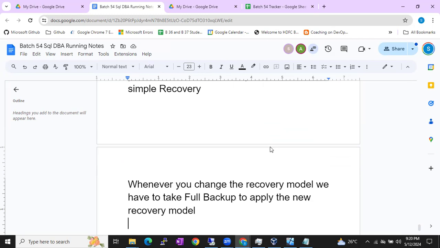That means, for example, you change it from full to bulk logged at 9:20. After 1 hour, you remembered that you changed the recovery model but forgot to take the full backup. To apply the new recovery model, you have to take a full backup, right? If you immediately take the full backup, no issues. But say after 1 hour, you took the full backup. So what will happen to this 9:20 to 10:20?